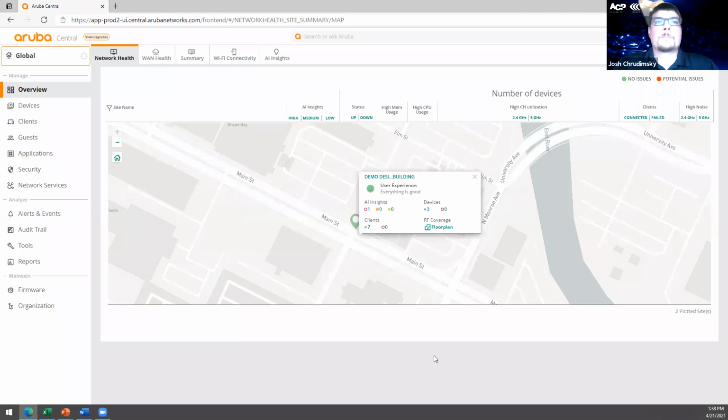All right, like I said, we're going to go over some of the items that may be obvious to those that have used Aruba Central or seen a demo before, but then we're also going to get into the nitty gritty of that. So to start, once you log into Aruba Central, what you'll see is it'll bring you to the global page.